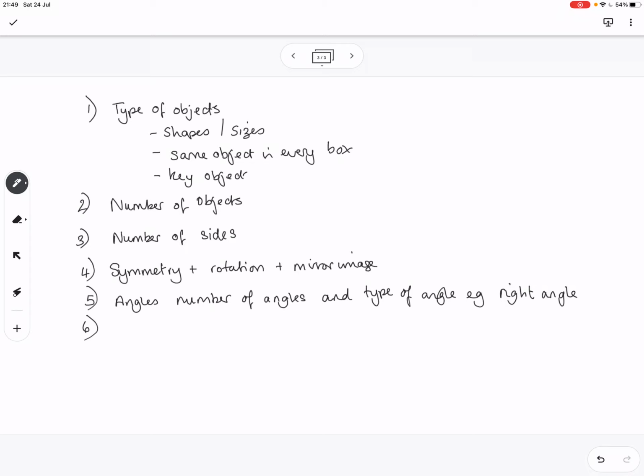Okay, so we also mentioned shapes intersecting with each other. So when those objects are cutting over each other and having objects on top of one another. That's really important. Then I think I've mentioned everything. Shapes, sizes, same objects, key objects, number of sides, symmetry, rotation and mirror image.